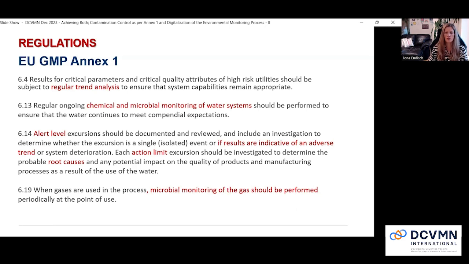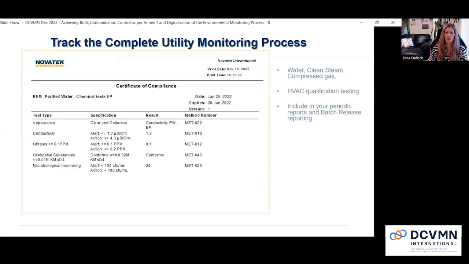When gases are used, microbial monitoring of the gas should be performed. So there's quite a few points in regarding that. So any good EM system should also include your utility monitoring. And the utility monitoring process is a little bit different, so it should cater to that. It should track all the different types of utilities like water, clean steam, compressed gas, even perhaps HVAC qualification. So that would be nice as well. So everything is in one system. And again, provide the different trend reports needed for this type of process.